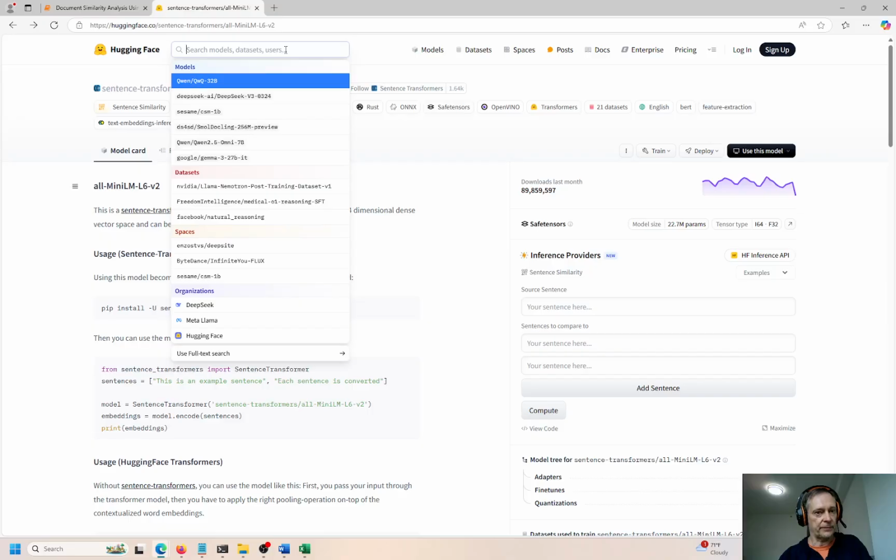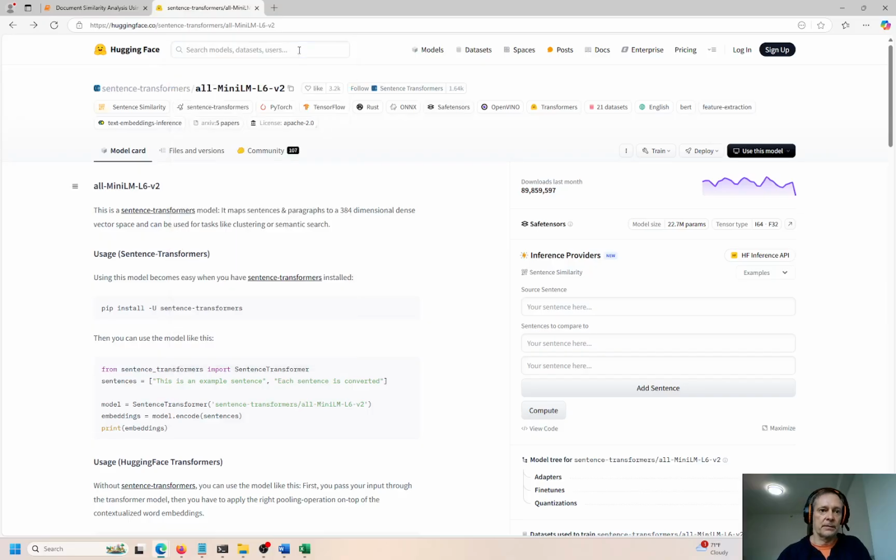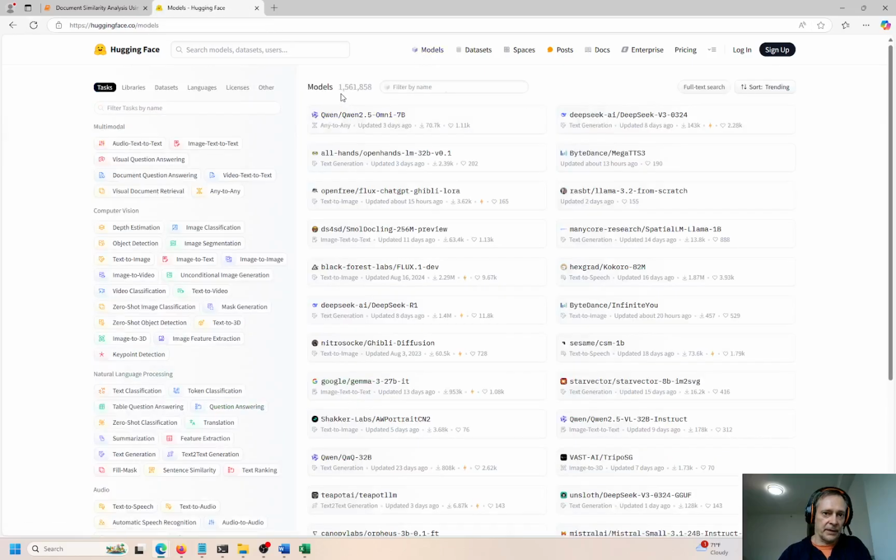Let me see if I go over here. Somewhere over here, they have a count of all the models that they have. Oh, I think this is it. Wow, that's big. I thought it was like hundreds of thousands. So now they're up to 1.561858 million models, so 1.5 million different models, and you can search for the different model by name over here.